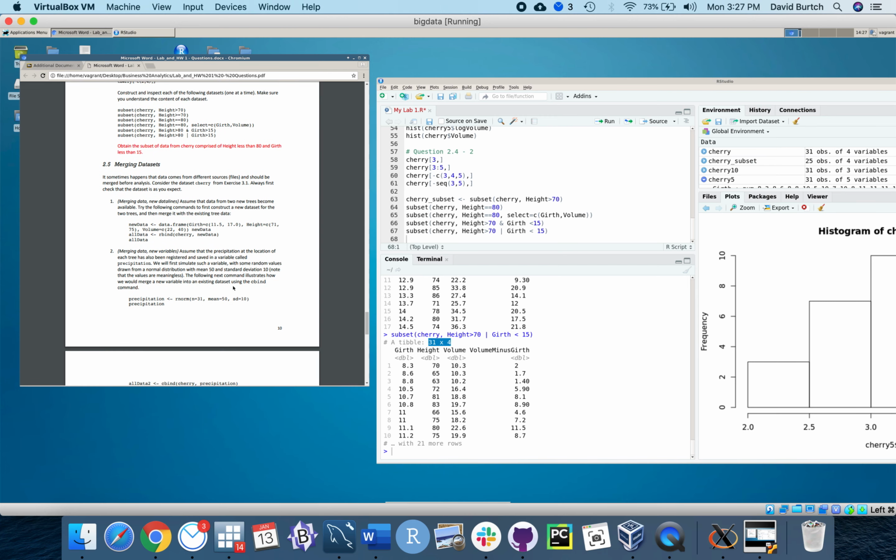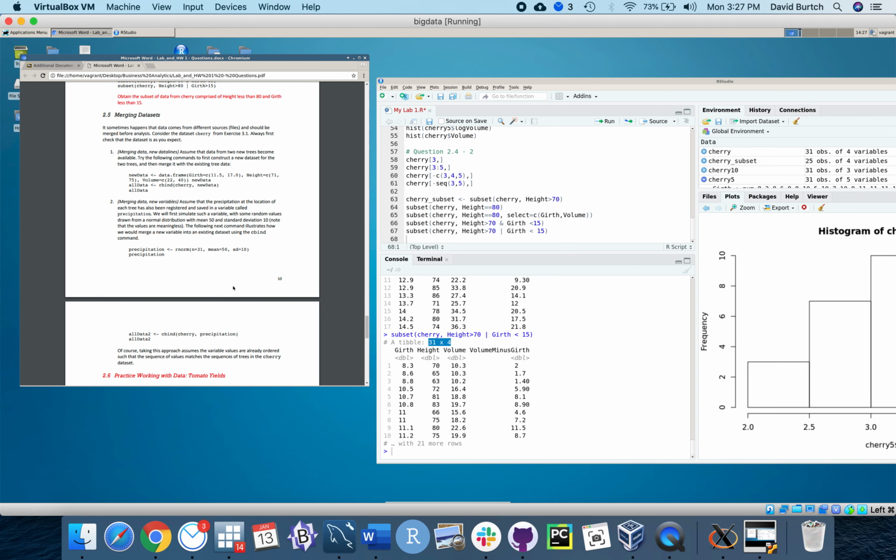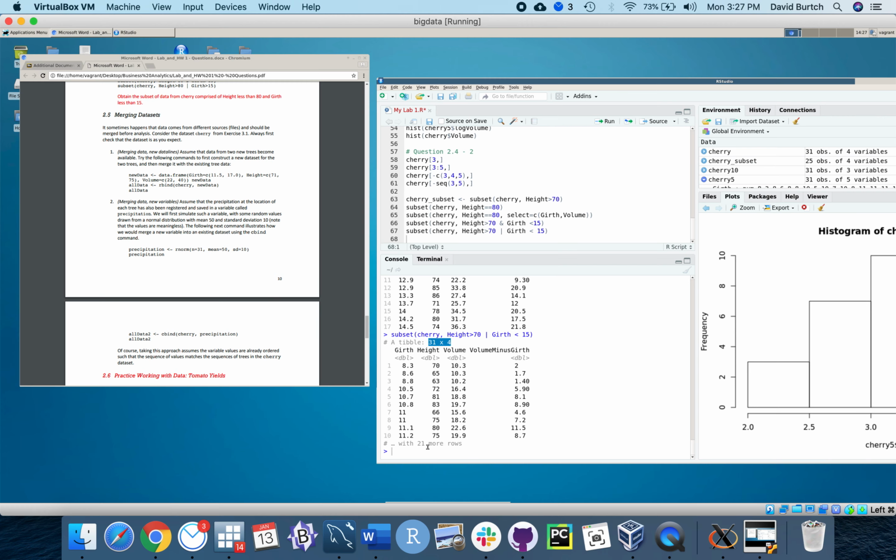Okay, now we're going to move on to merging data sets. So to demonstrate this, I'm actually going to create 2 new data frames first. So here we're working on question 2.51. I'm just going to save my script here just so I don't lose my work.